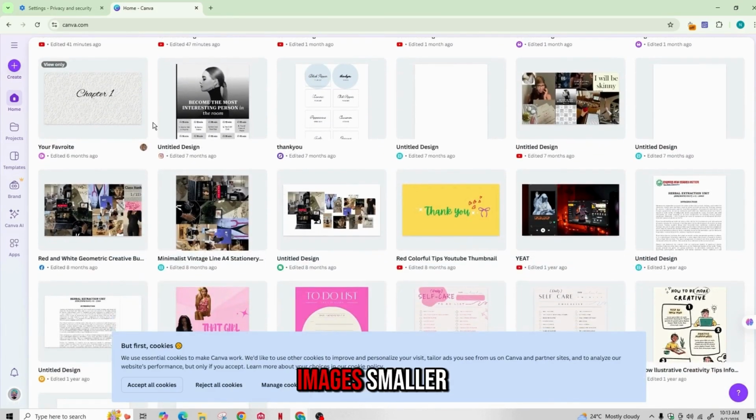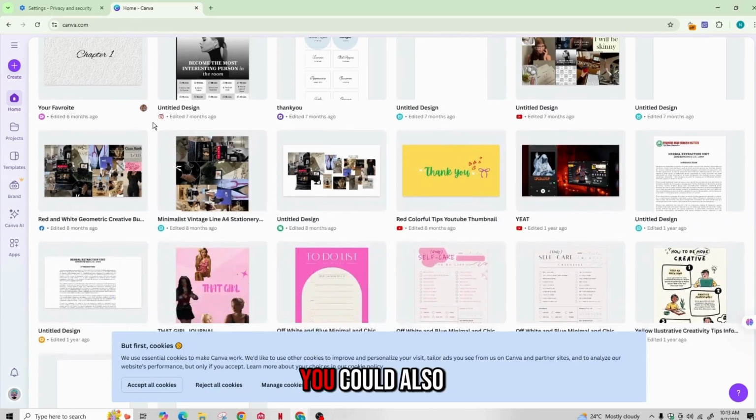Large designs with lots of elements or high quality images can get stuck. Try making the images smaller or lowering their resolution. You could also try exporting your designs in smaller parts.